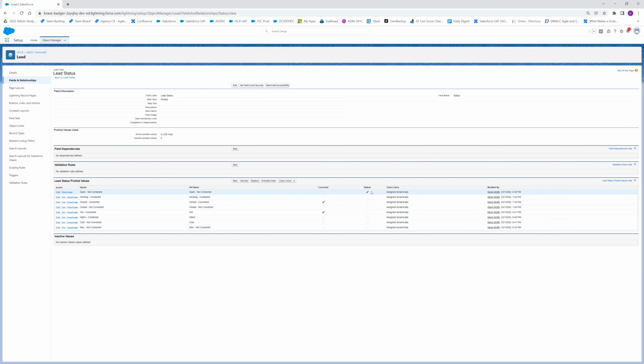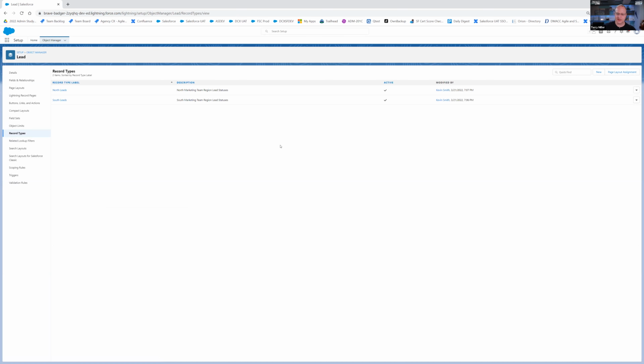However, you can only have one default here, and Terry, I don't know why. Yeah, and when you've got record types engaged, that default means absolutely nothing, because your record type is going to control your default, since it's now specific to the record type. So if you go to your record types and look at that, and I don't want to derail you here, when you look at your record types, you'll be able to choose that default for any pick list.